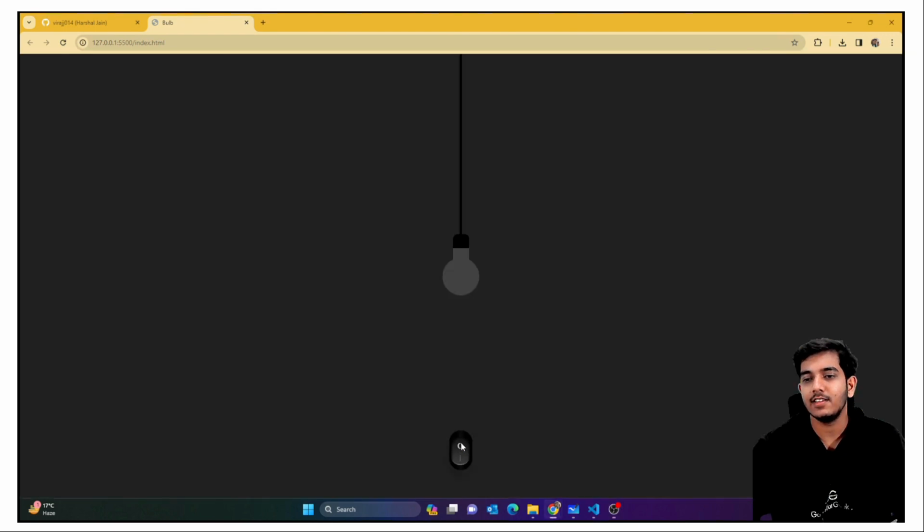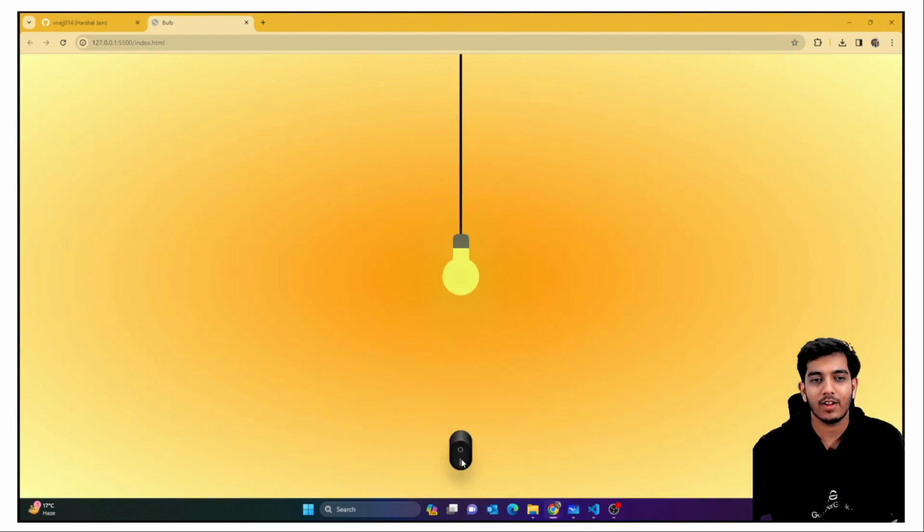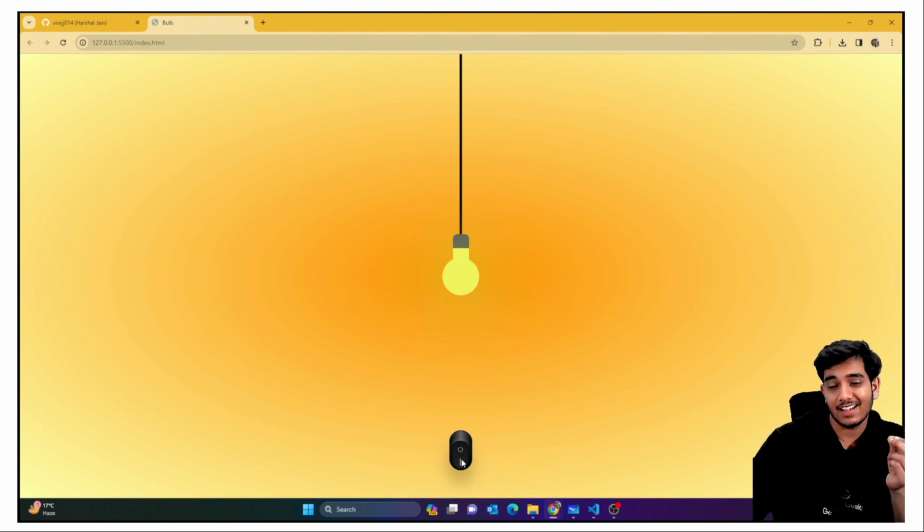So guys, here you can see that if I click on this, it's the dark mode and it's the light mode. And also guys, we have the click sound also. So as soon as you click this switch, you can see that we have a sound here. Okay, so you can just add more variations to this.